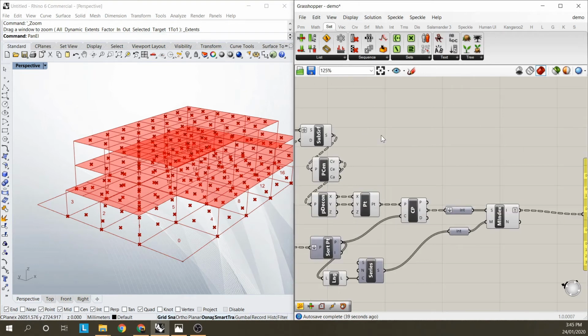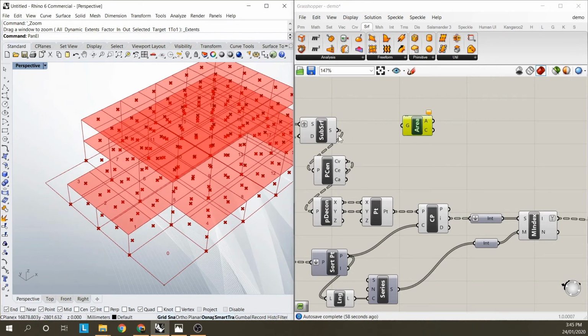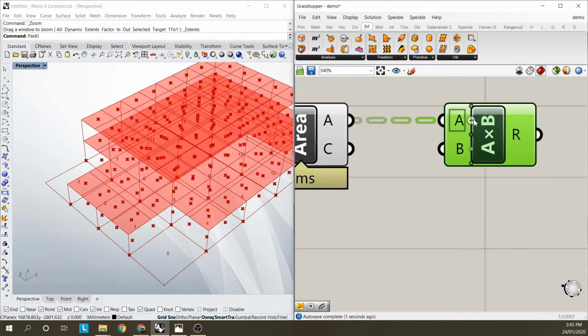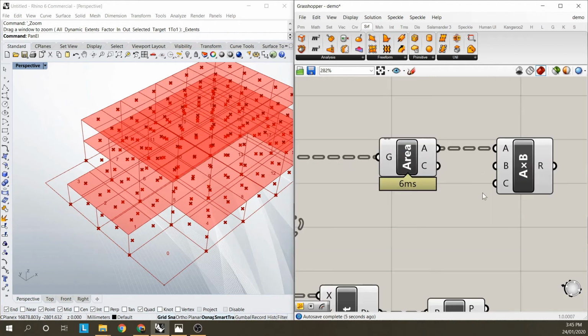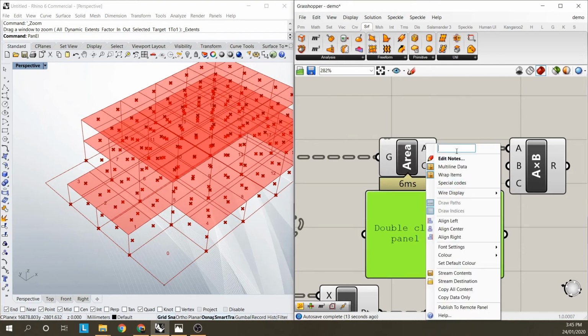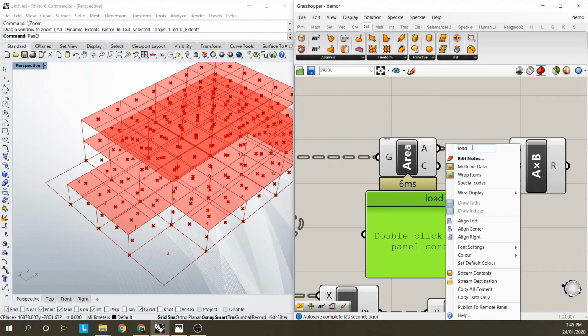And you can probably obviously tell from there, it's pretty easy to work out the amount of load, because what I can do is I can just go to surface and area, work out the area of each of the small panels. And I'm going to multiply that. Now I'm just going to add a third number to multiply it with. I'm going to set up a little panel. I'll call this load. And I'll call it load in kilonewtons.